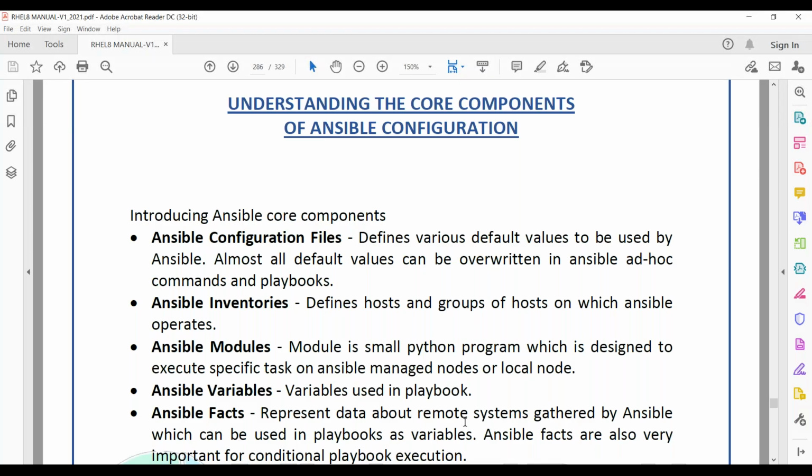Yesterday we finished the introduction to Ansible, and the second thing we did was configuring the Ansible master node and clients. Everything is now ready, right? Now, before we can proceed with Ansible commands and other things, we need to understand some important configurations and important components related to Ansible.